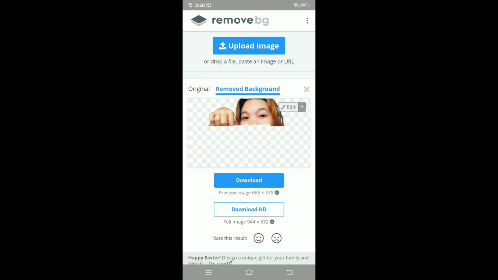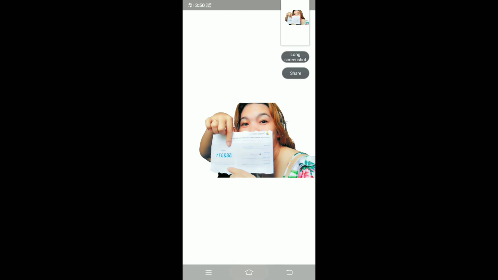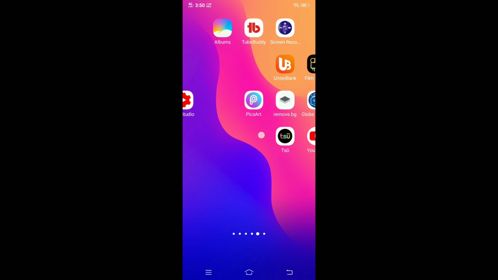And after removing, I will not be changing the background here. I will be doing it in PixArt. So for this, I will click download. To be sure, let's screenshot this. So next, let's go to PixArt.